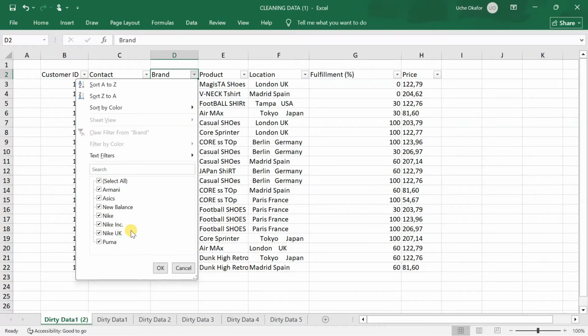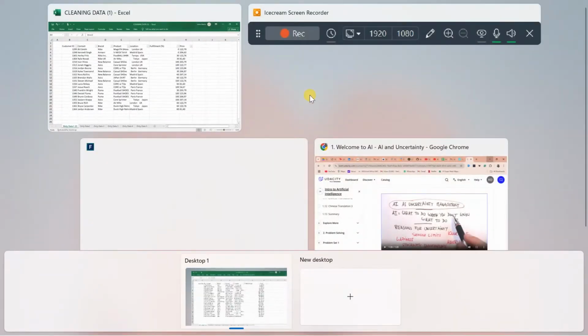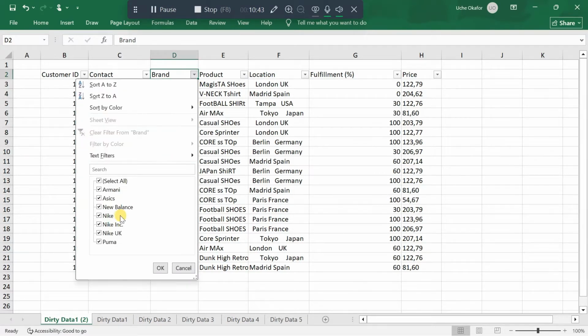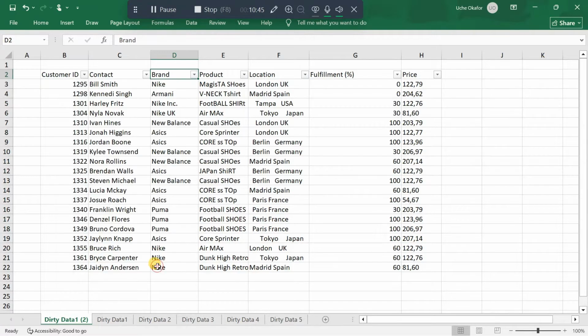There are various ways I could do this. Like I said, you can do this in a couple of ways. We want to group everything with Nike into one. So I can use my find and replace to do this.